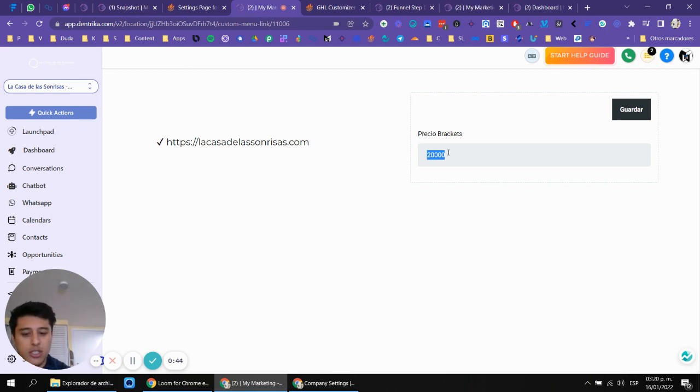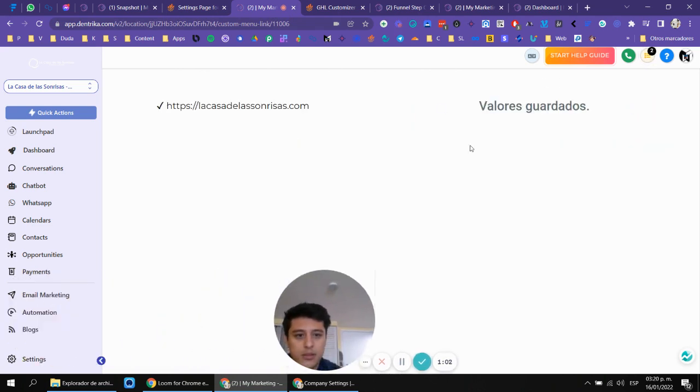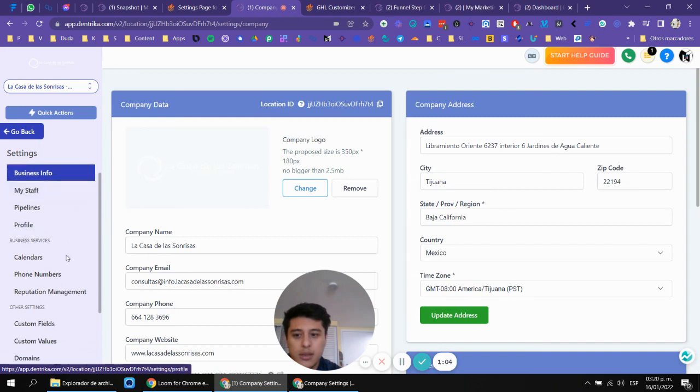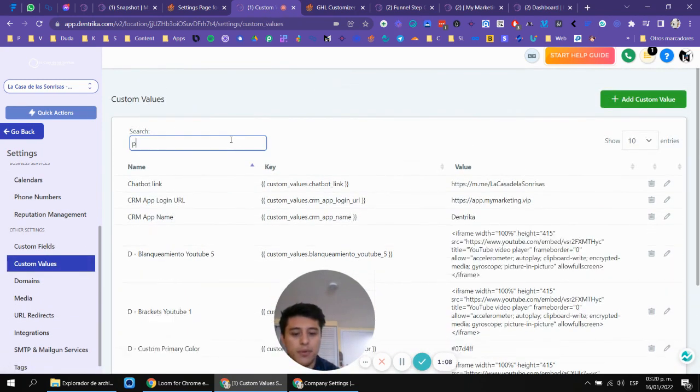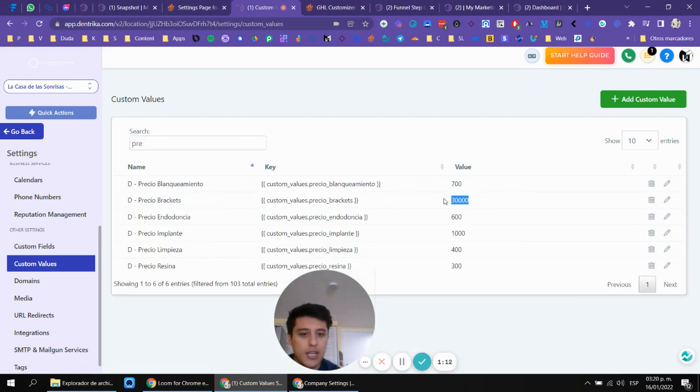And if I change it to like 3,000, this change will do it. Okay, so 3,000, let's go to, click save, value save, and then let's go to custom values, and then we have the price. Nice, it's in Spanish, 3,000.